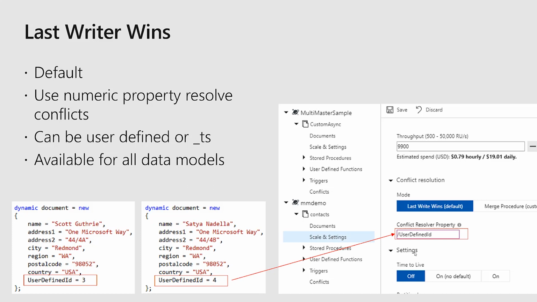What it does is it uses a numeric property to resolve conflicts between your documents. So you can see in here, I've got two documents that are similar. One's for Scott and the other's for Satya. And then within the conflict resolver property, I have a property defined, user defined ID. Now within those two documents, I've got one that's set at 3 and another set at 4. So if both these documents were written simultaneously in two different regions and creating a conflict, the one with the higher user defined ID is going to win the conflict.